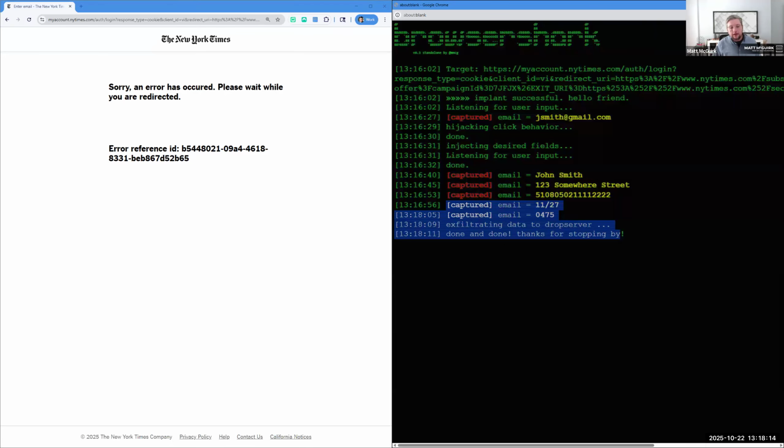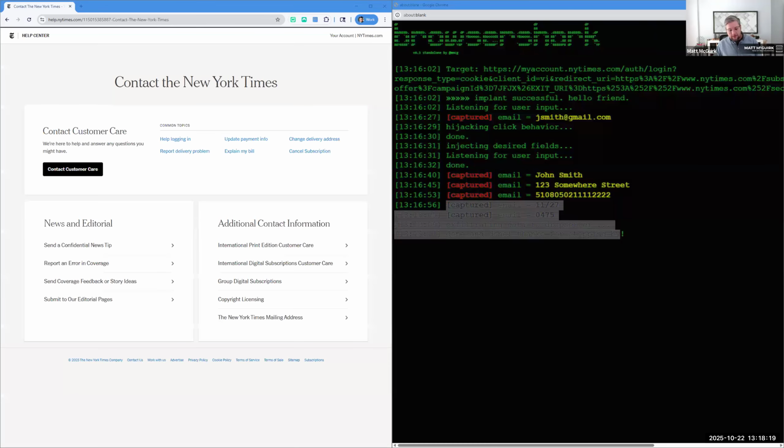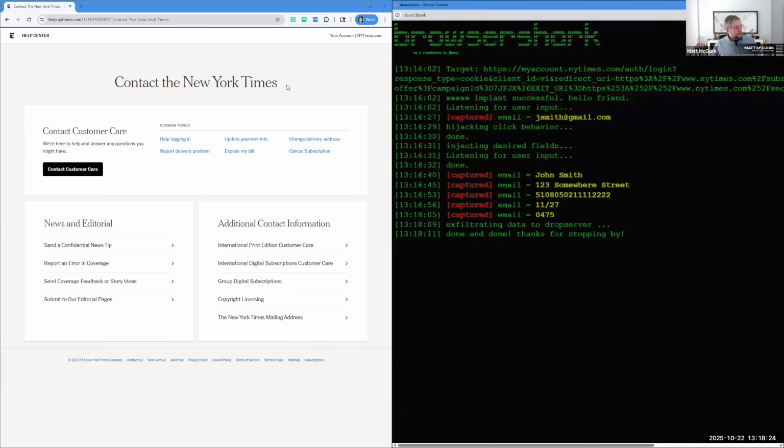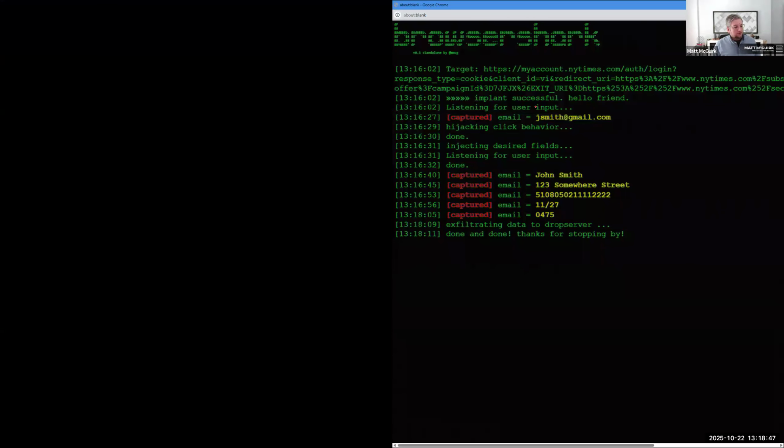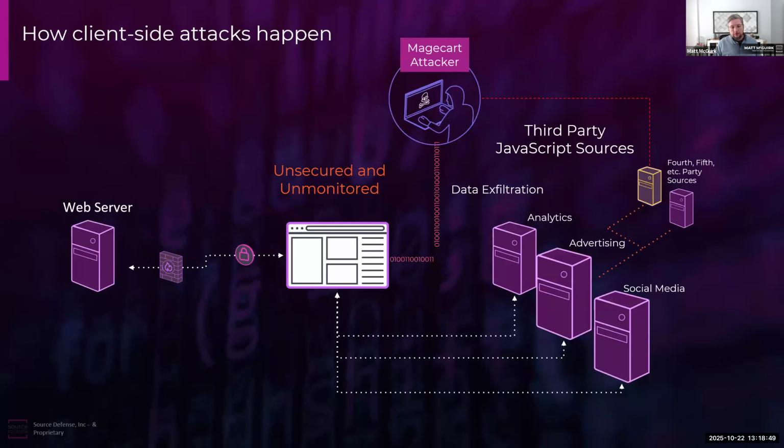One more nice advantage for the attacker is that they can transmit data wherever they want and using whatever technique they want, like encryption and all that good stuff. They could also just let the visitor continue to log in and do their thing. My demonstration punts us off to a contact support page because I don't want to log in to the Times. I don't want to do anything to the Times website during my demos. But in a real case, they could simply allow the user to log in, allow the transaction to go through, and then you've got a really good silent attack that's going to keep persisting for a really long time.